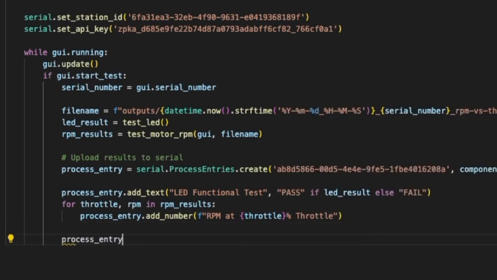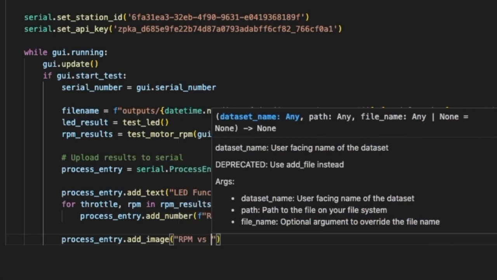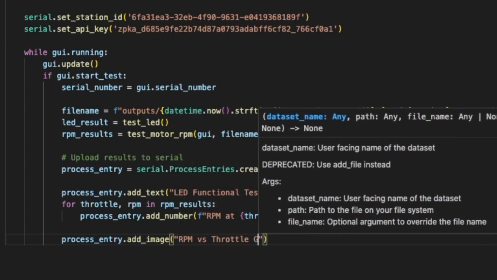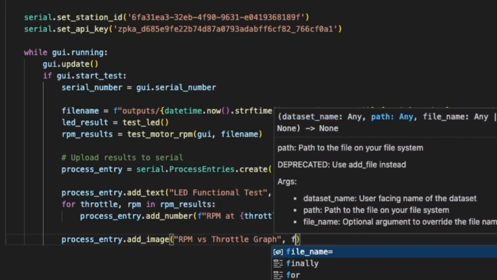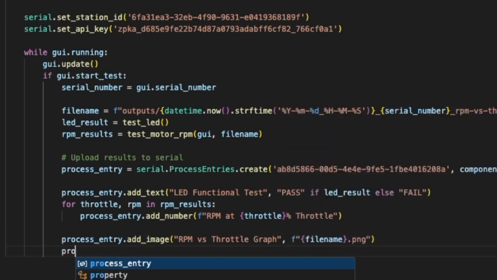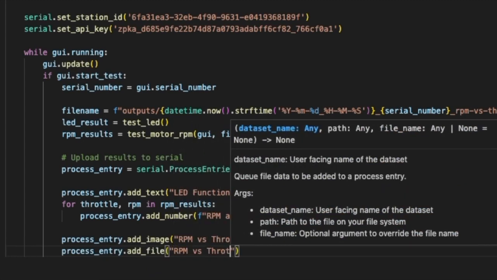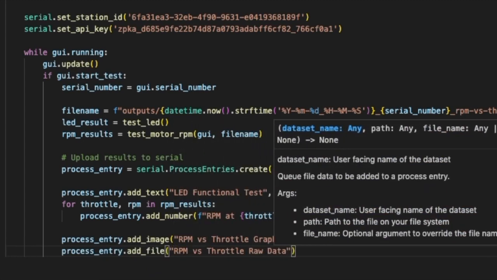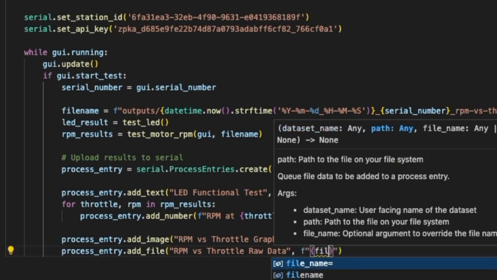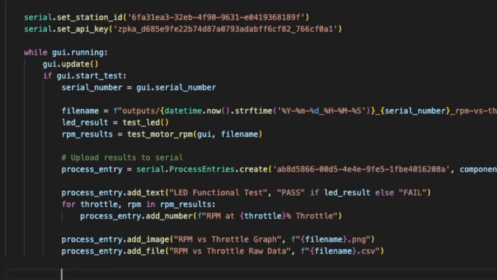For completeness, I'll also upload a screenshot of the graph that we displayed on the UI of the test fixture, in case we ever want to review that or refer back to it later and see exactly what the operator saw. I'll also upload a CSV file with all the raw data from the RPM test. The raw data is a bit more verbose and probably not worth logging as specific parameters, but I want to keep that data around in case I need to refer back to it later.